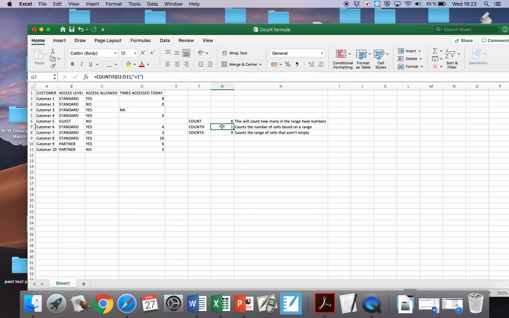Hit enter. So I wanted to find out which cells have a value that is less than 1, and I can see here, yep, there's only one, which is 0. The rest all have a value that is greater than 1.